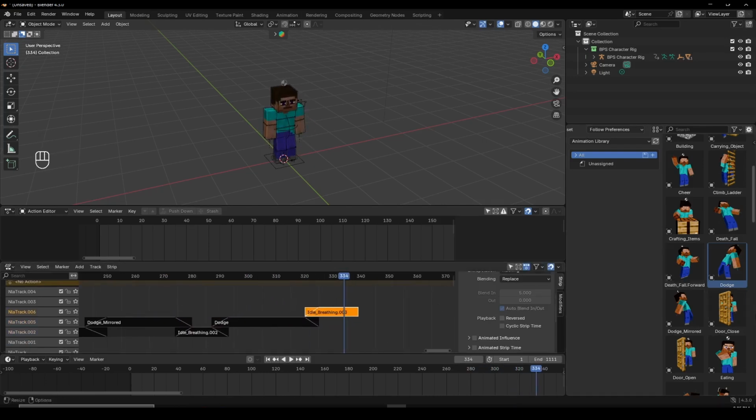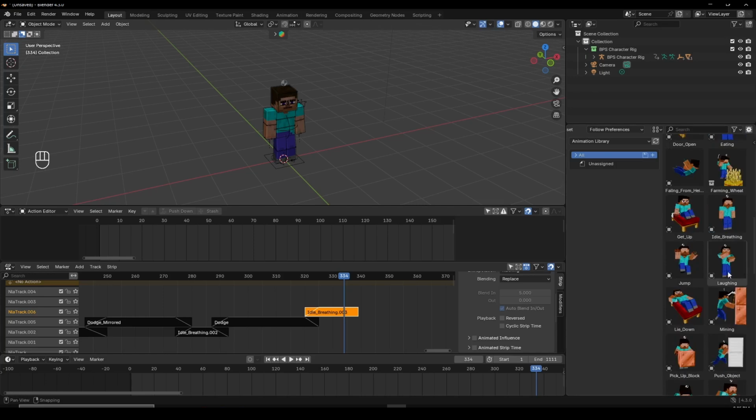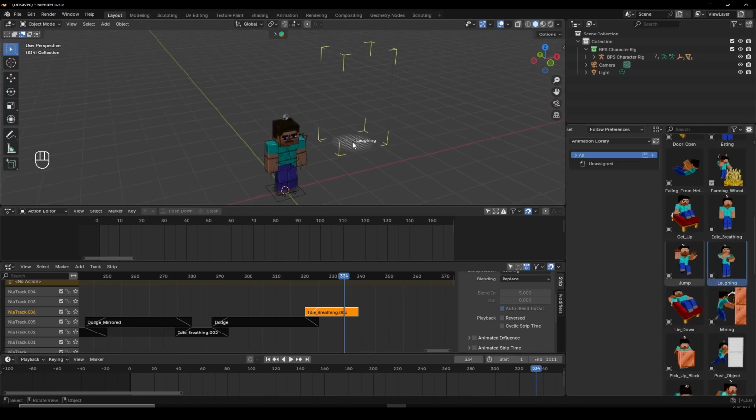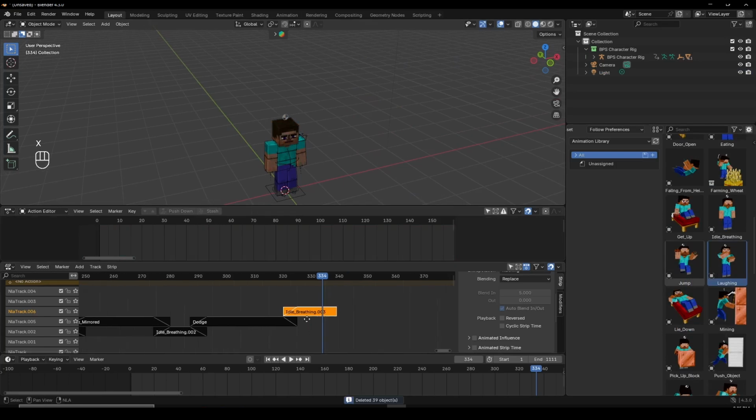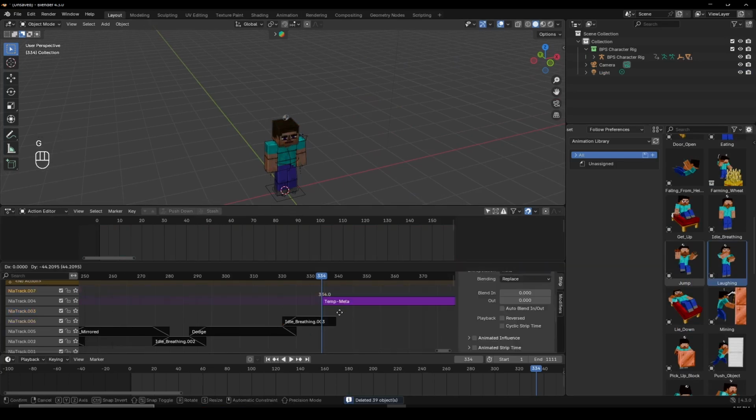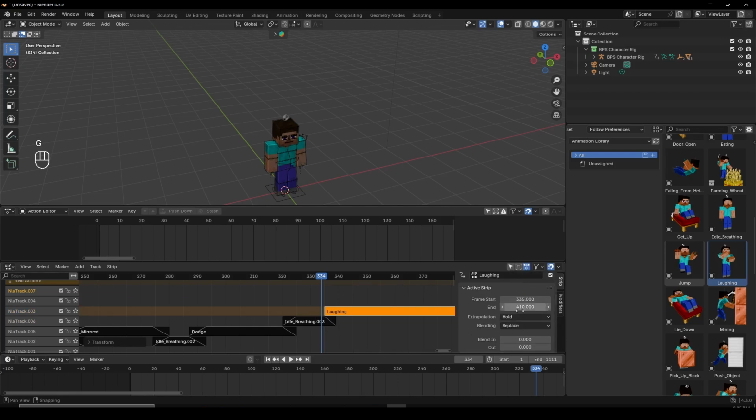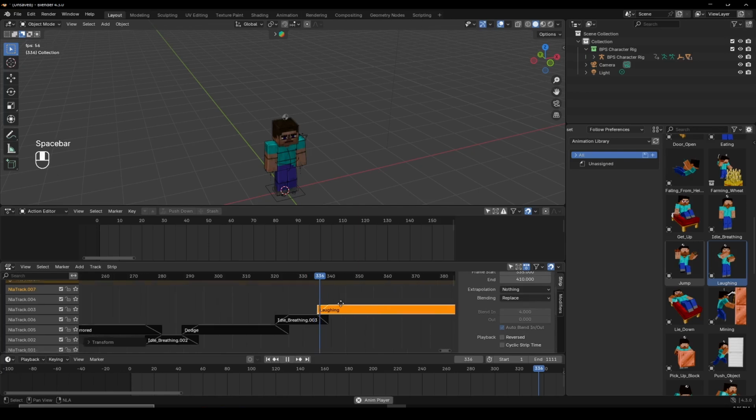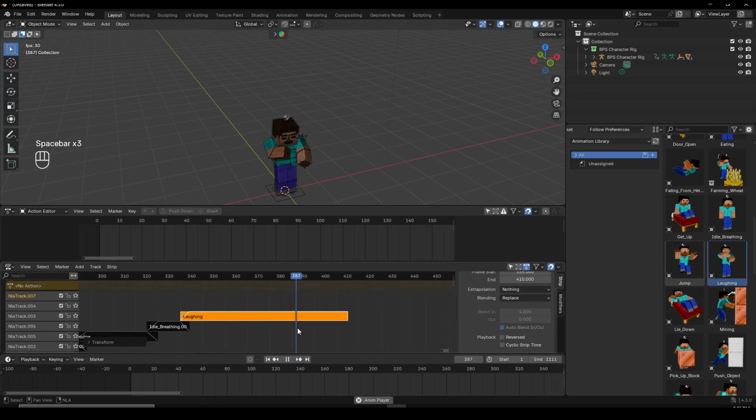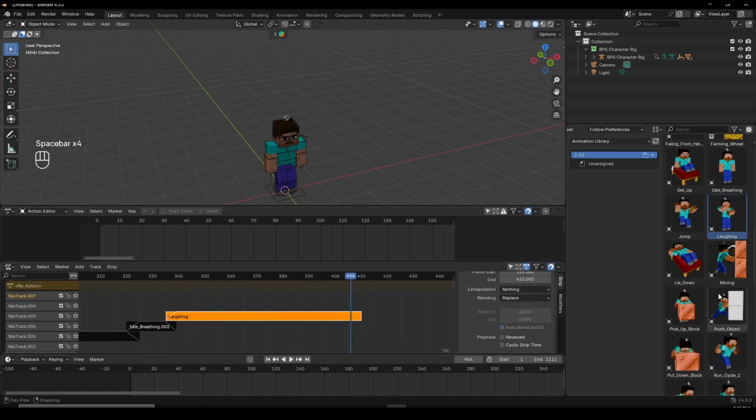And then let's have him do something else. Maybe laughing because he dodged something from the crowd and then now he's laughing at someone from the crowd. So Shift A. Laughing. Move this down. Set this to nothing. And then set the auto blend. Now he's gonna start laughing. And then let's see what he can do.